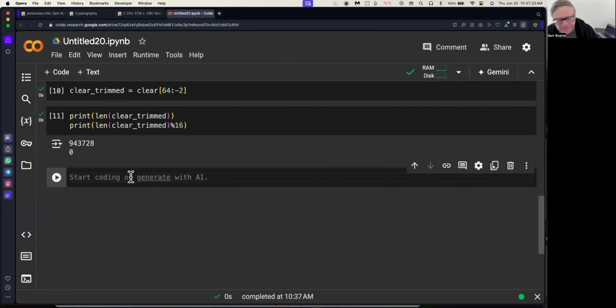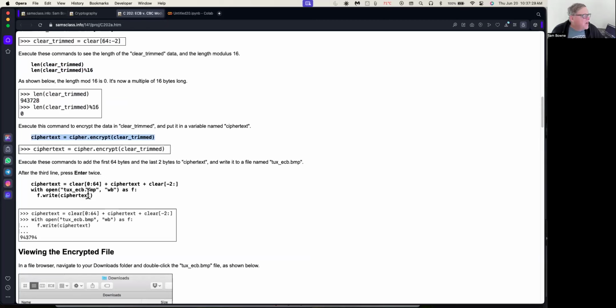So now I've got ciphertext. Now I'm going to make a visible image, and here's how it works. I take the first 64 bytes of the clear, so I'm going to have the bitmap header uncontaminated, and then put in the ciphertext, and then put in the last 2 bytes of the clear again. So the main body, the visible part of the image, will be encrypted. And now I'm going to write it as tux electronic codebook.bitmap and write it out.